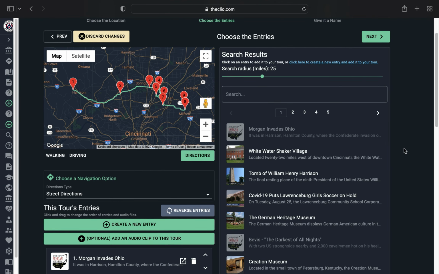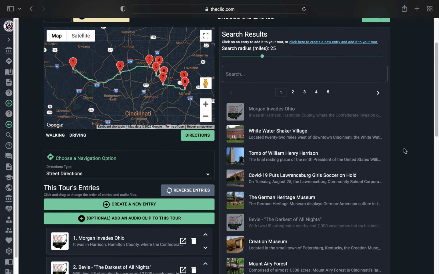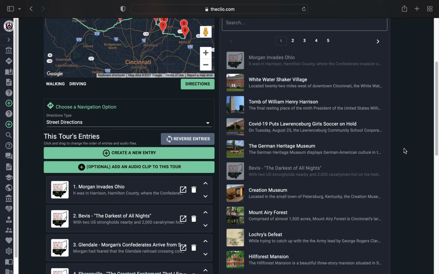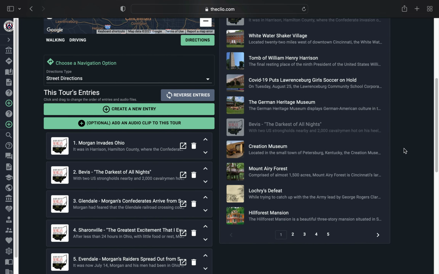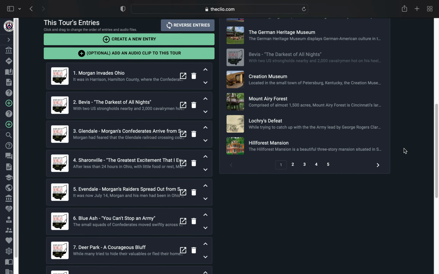For my tour on the Morgan's Raid, I chose for every interpretive sign to be a contributing entry for the larger tour. Audio narration is also available on these entries as well as between entries, and Google Maps is integrated to help provide directions for visitors who wish to follow the tour in person.